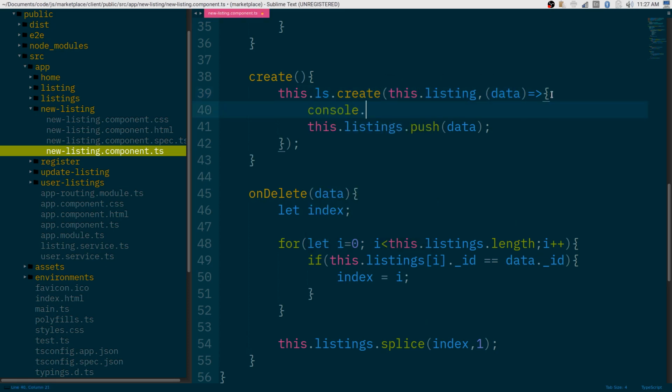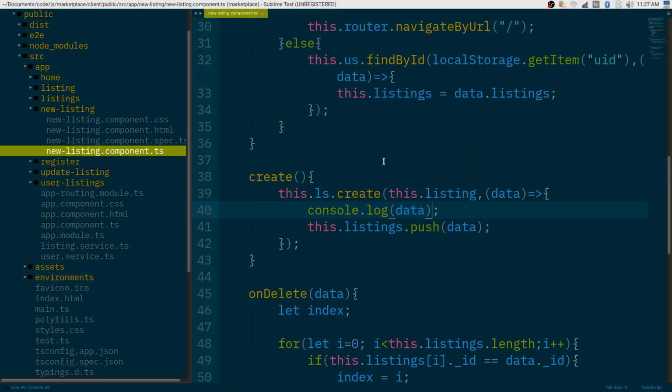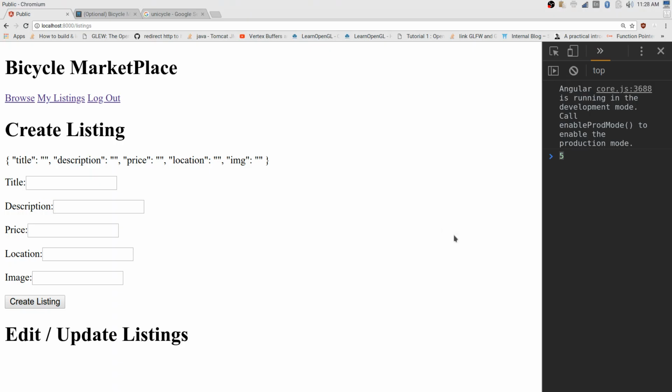Why don't we do this? Console log what we're getting back. Data. Well, aren't we only emitting on delete right now? We're not emitting on create? No, but we don't need to. We didn't need to because, oh, because it's a child. Yeah, we're already in the component that has those listings. So once we get it back, we're just pushing right to it. Right. Yeah. All right.